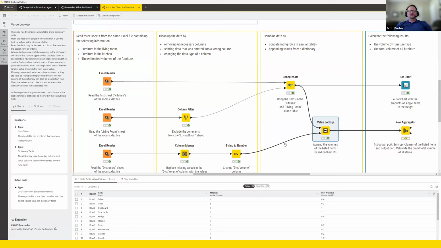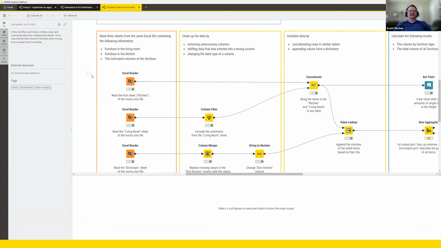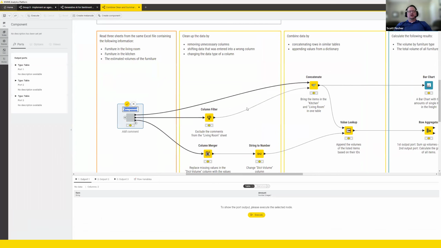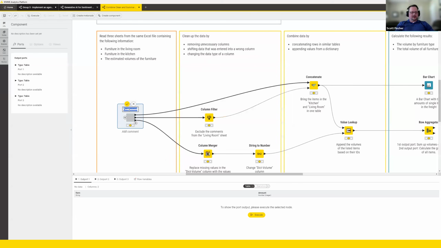Okay, I had mentioned before about components. What if I wanted to create a component? Again, what's a component? It's a collection of nodes, right? That I can then reuse later or share with someone else. If I select each of these three Excel reader nodes, right click and create a component out of them, then hey, I have this little gray box. This is my, I can rename it to whatever, Excel readers, maybe. You have to be able to spell.